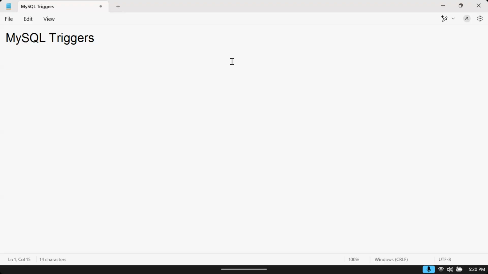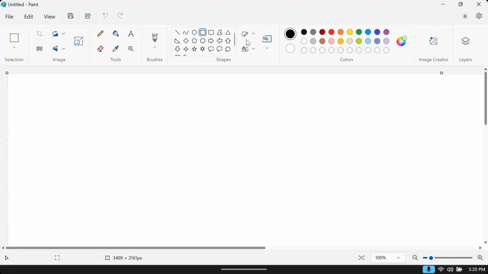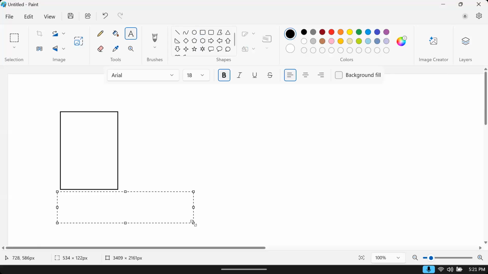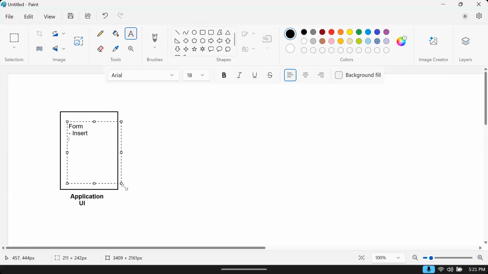So for example, in a later application we will design that. We will create one application in the front end. This is the application user interface, UI. In the application user interface, we will create one form. That means we provide a form. Through that form, the user can insert, update, delete, like actions they can perform.